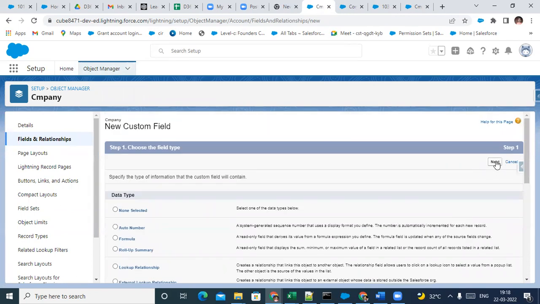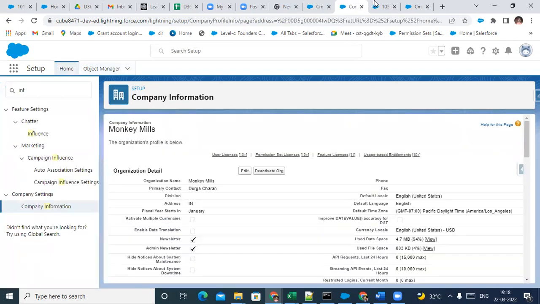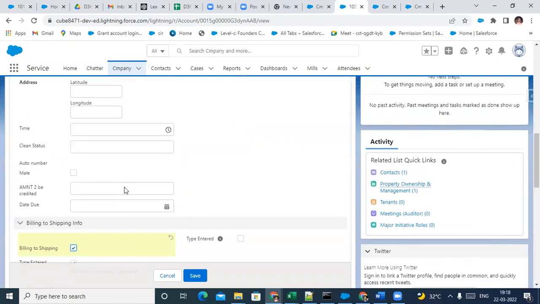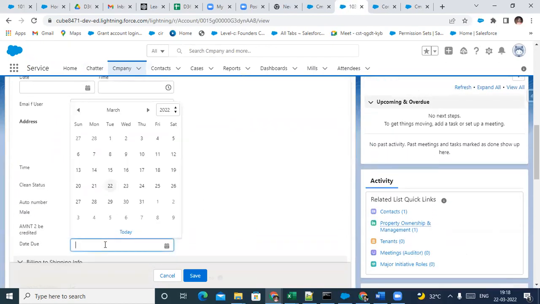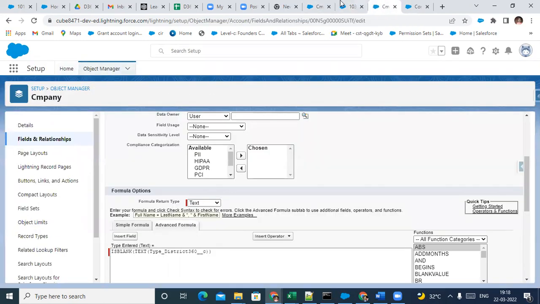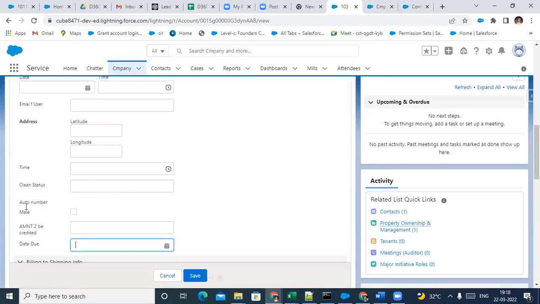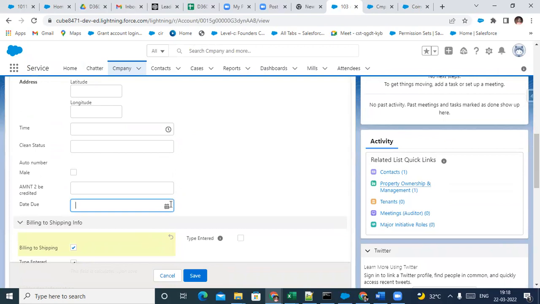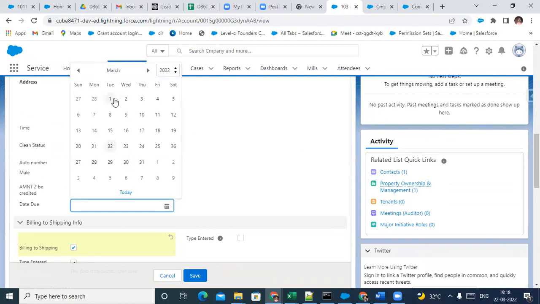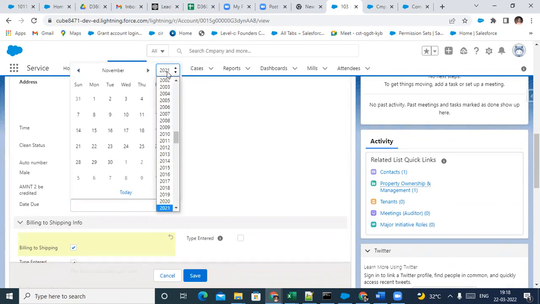So now I'm going to create, I think I created a date as well, right, guys? Yeah, due date, right? So if you're going to create a field with the data type as date, you're going to get an icon like this. Okay, calendar icon. So once you click on this, you'll be able to select the month this way and the year.